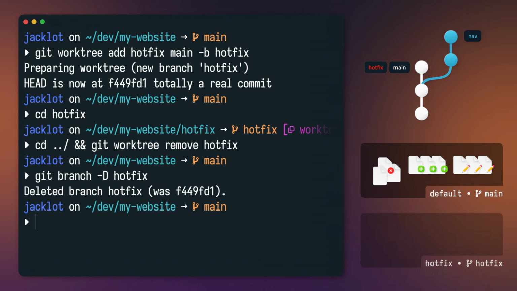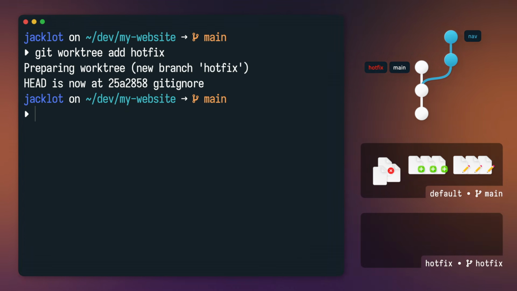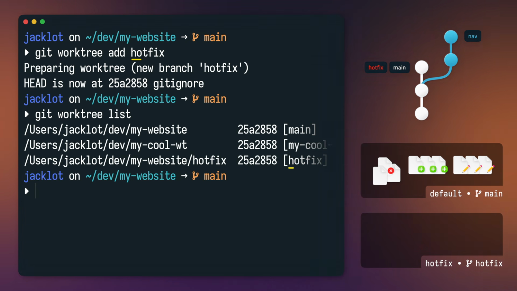But the good news is, if that command feels too long, there's actually shorthand, which I'm assuming most people are going to use. Git worktree add hotfix. This creates a work tree anchored where your currently selected branch is pointing. And then it'll also create a branch with the same name as that work tree.